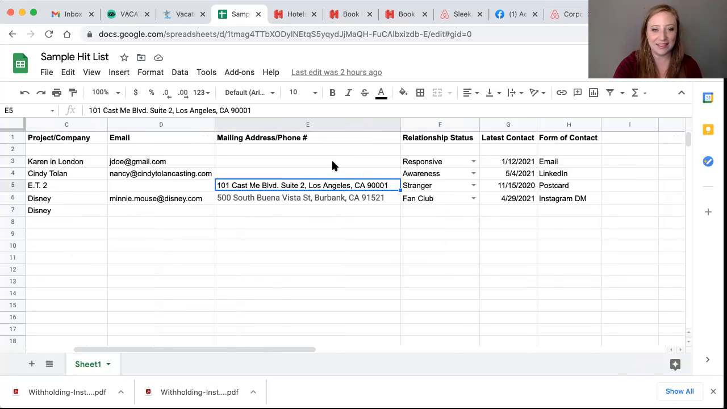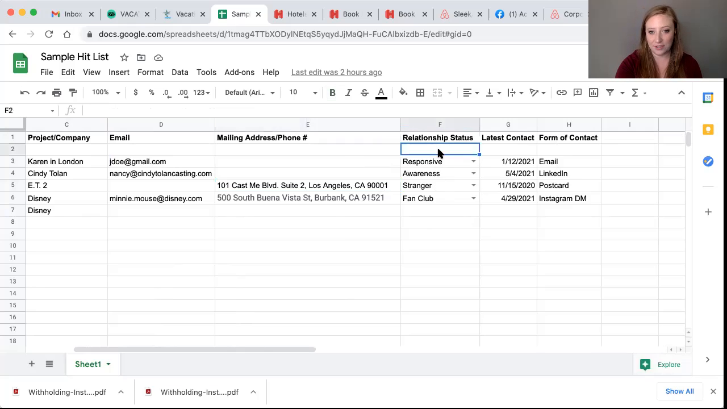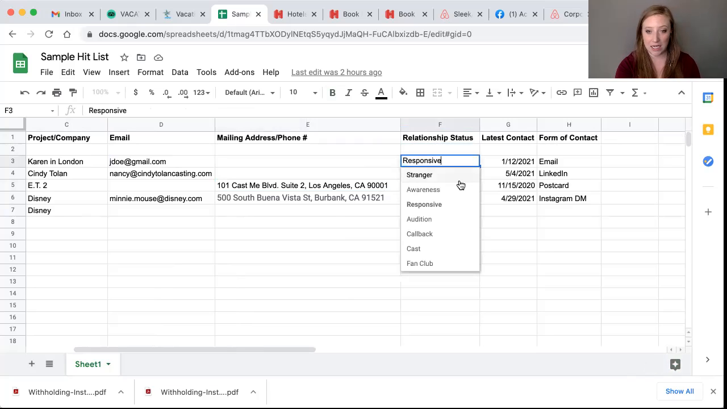But I just am taking you guys through this for the example. Then the next category is the relationship status you have to this person. Are they a complete stranger and you're trying to form a relationship? Or have they called you in for an audition? Or are they a total fan of you? They love you and call you in all the time.